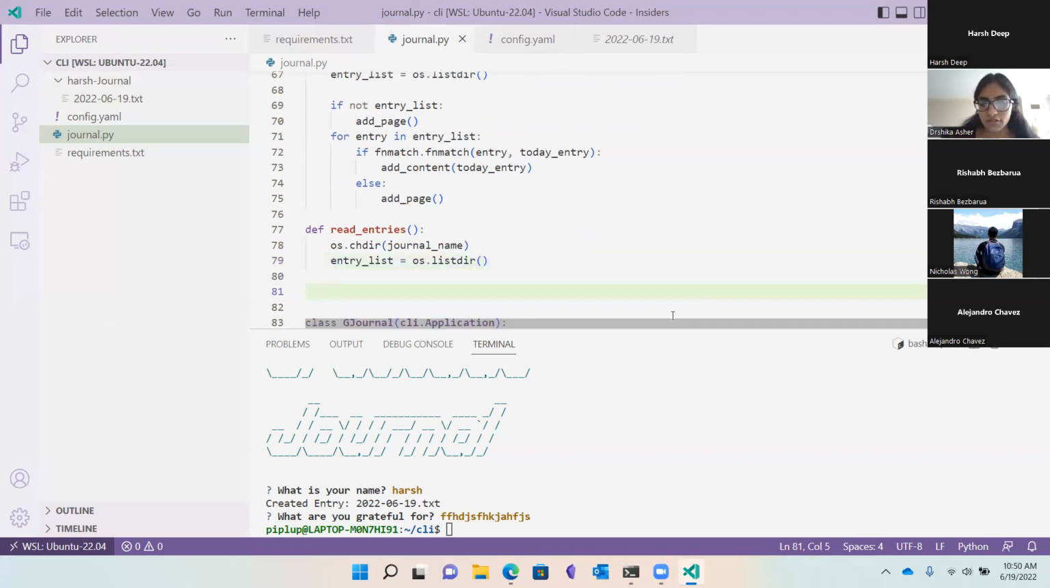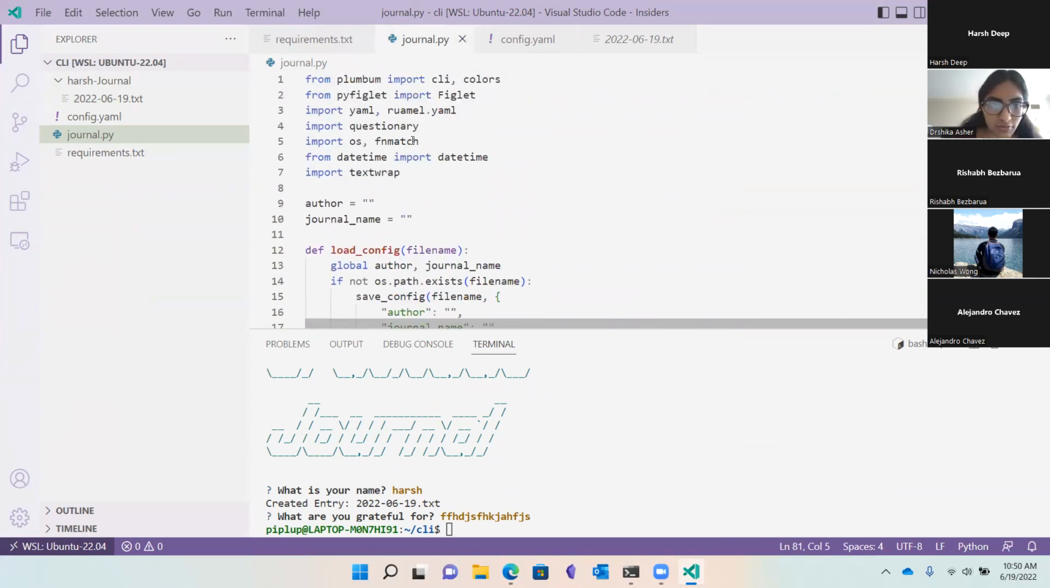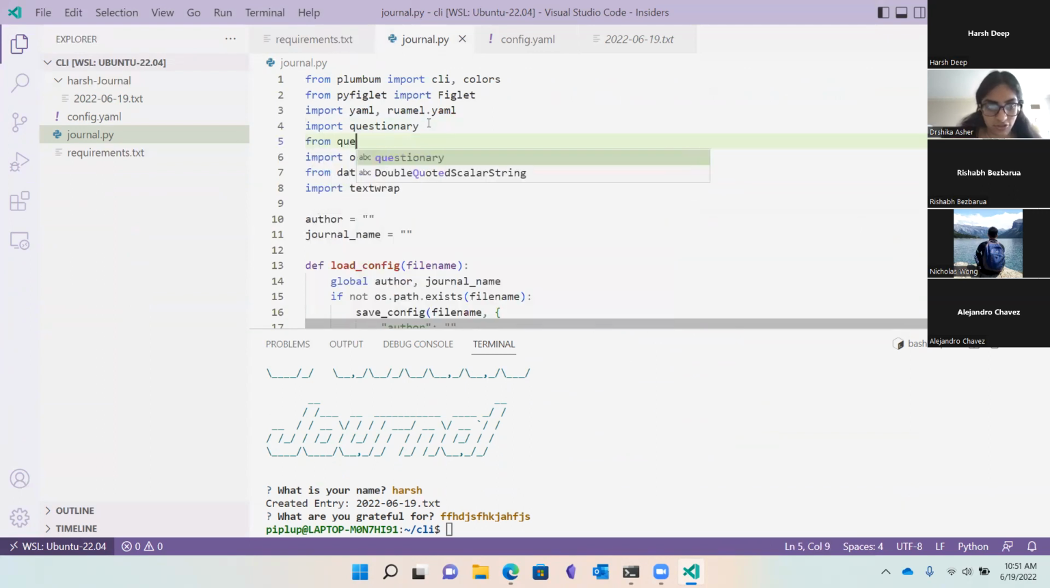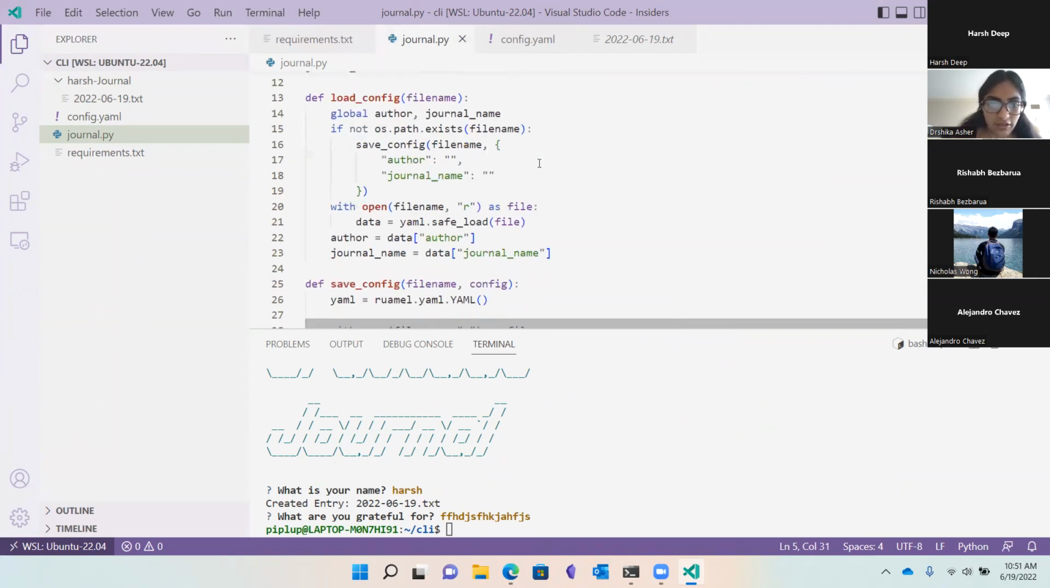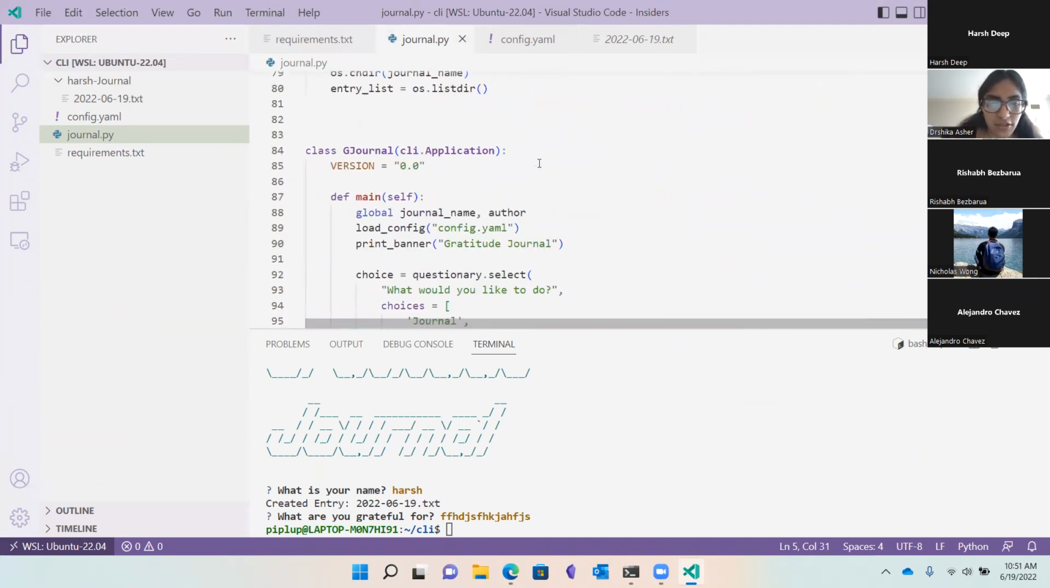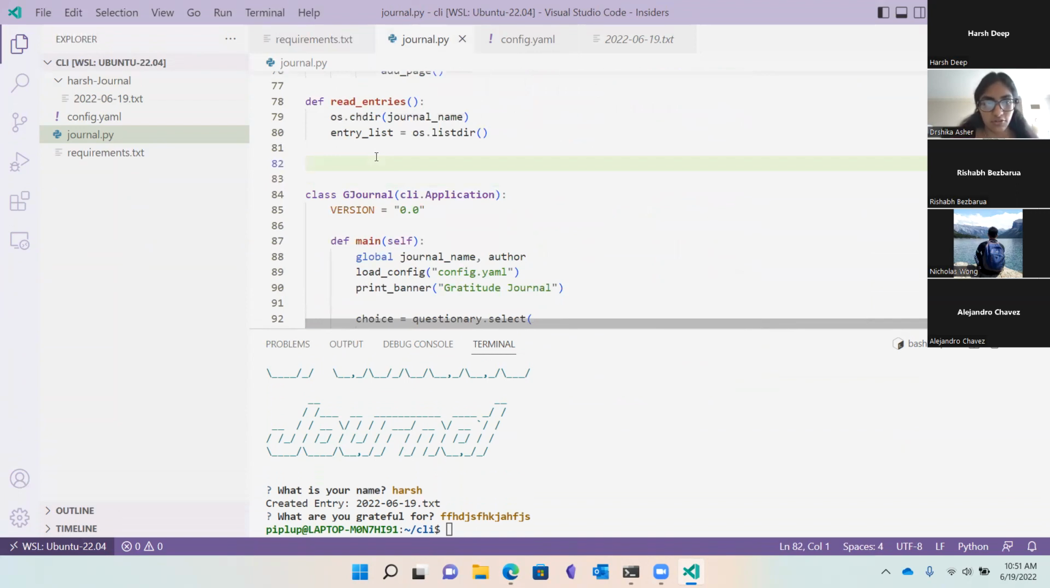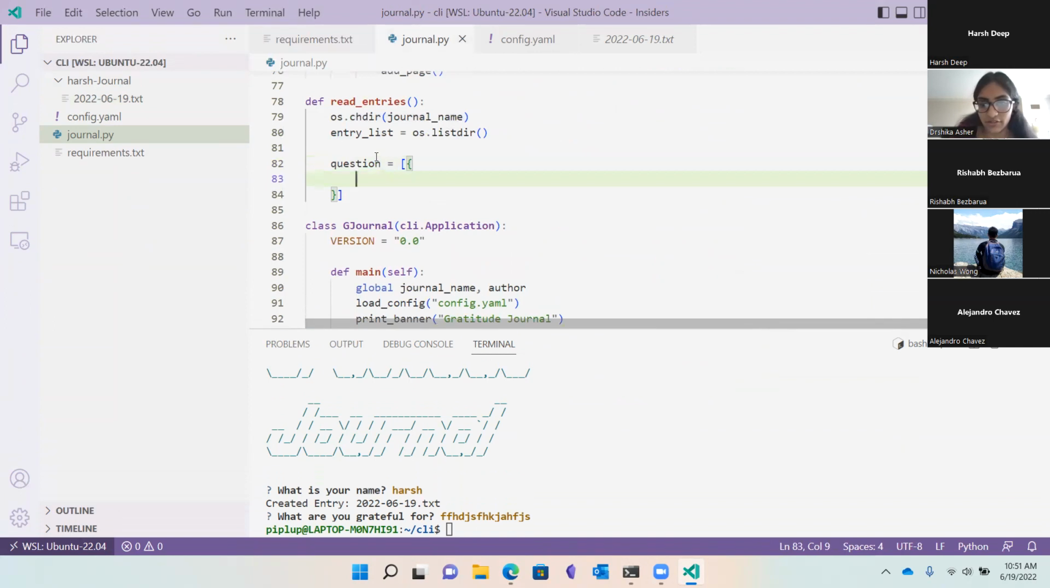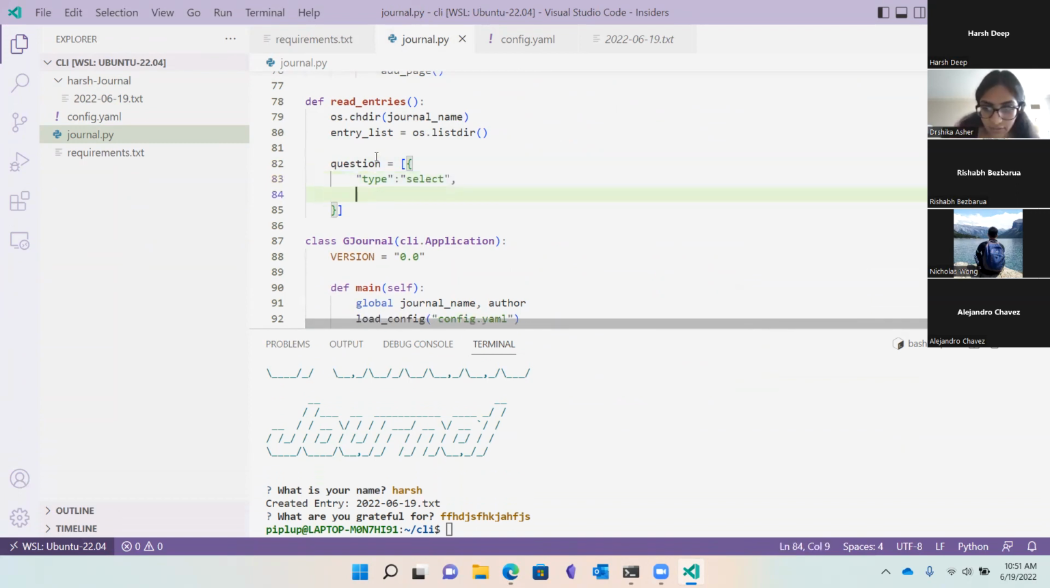And then what we're going to do is first we need to import prompt from questionnaire, because we're going to create a custom prompt here, and then we're going to allow the user to choose which entry they want to read. And if you guys are interested in creating custom prompts with questionnaire, check out the documentation. I just followed it and I was able to get it to work.